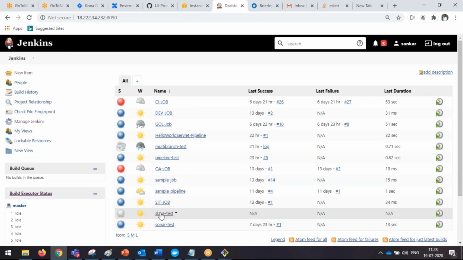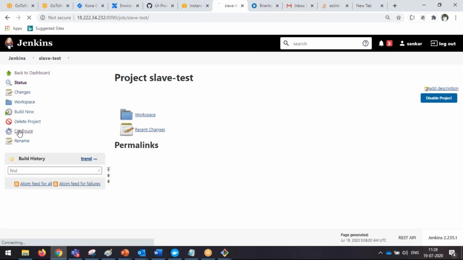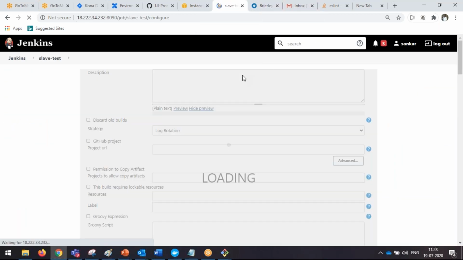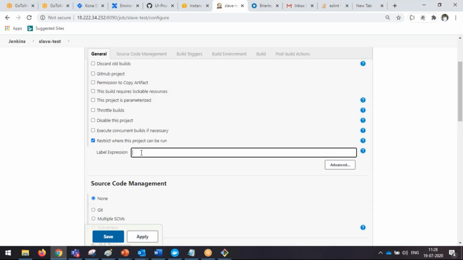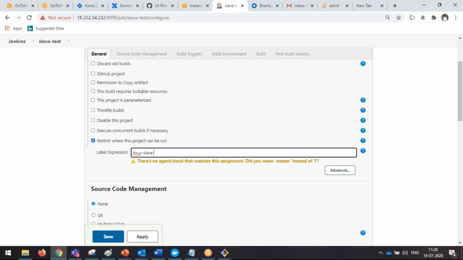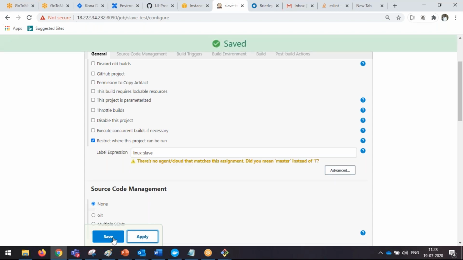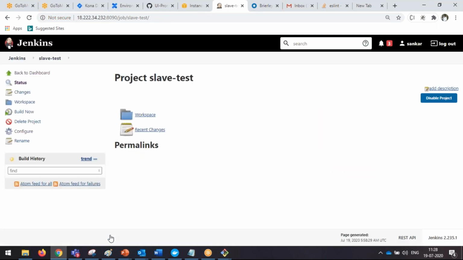Right. So now here I will go to the slave test and click on the configuration. Then general, restrict where this project can be run. Then the label name has to be provided here, right? It is an autofill. Just press one letter or two letters, L. You can see the label name. Select it. That's it. Then apply and save. So this is the configuration to be done so that the particular job is going to run on the slave. Right. So now click on build now.